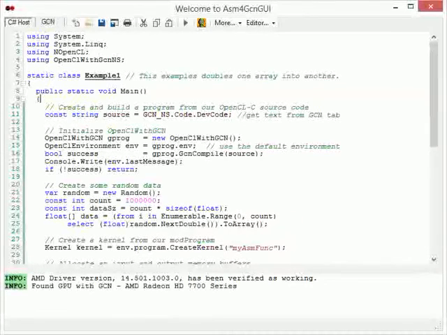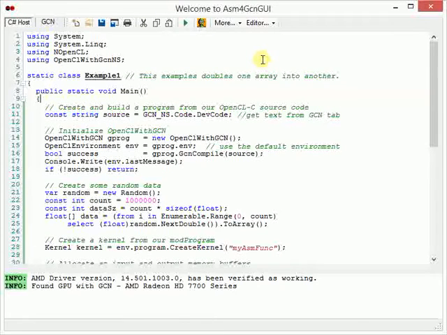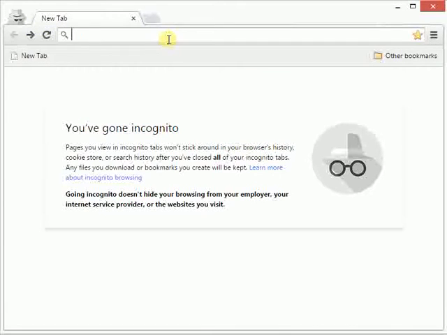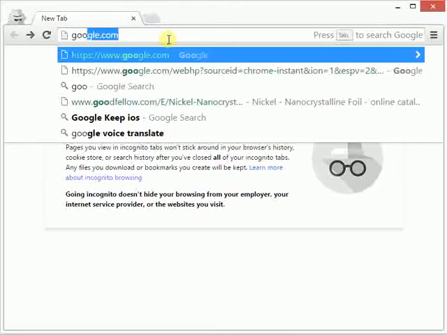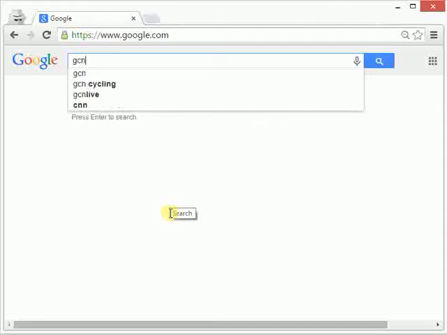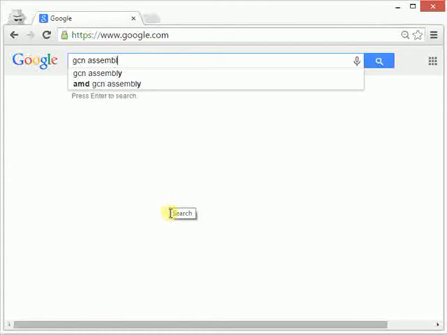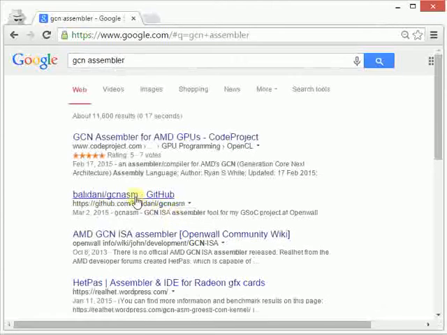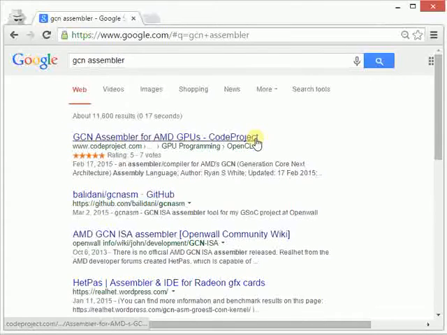Hello and welcome to this quick tutorial on Asm4GCN. So first off, you probably want to download it. You can download it by going to Google and typing GCN Assembler. And you're looking for this link right here, GCN Assembler for AMD GPUs on Code Project.